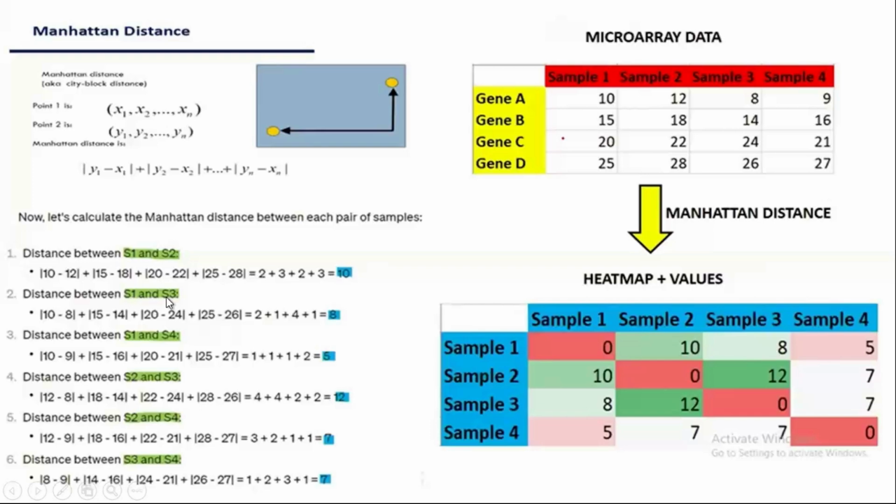Same is the case with sample 1 and 3. It is 8, 5, 12, 7, and 7. So we calculate all the possible distances between all possible samples. After we get these results, we have to place them inside a heat map.